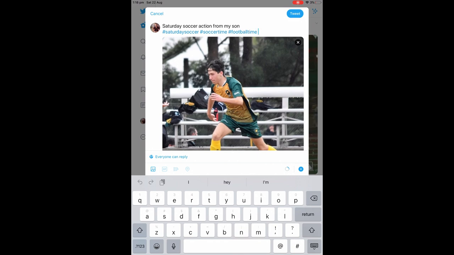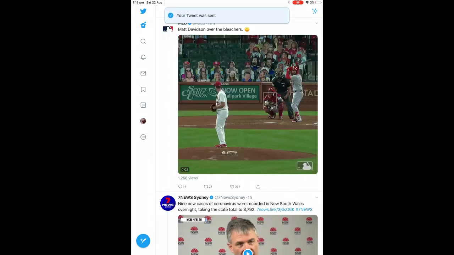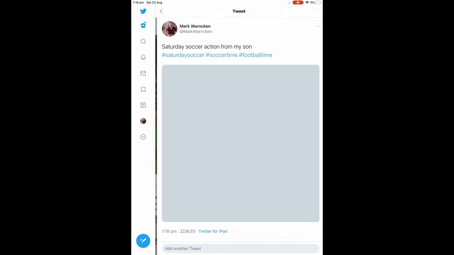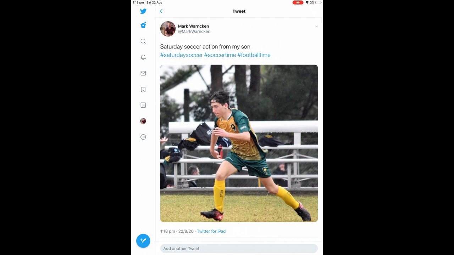It is that easy. And let's press top right, the blue tweet button. And it is loading. Your tweet was sent. And away we go. That's how simple it is to post on Twitter from your iPad. Let me show you how to do the same thing from your mobile phone and your desktop computer.